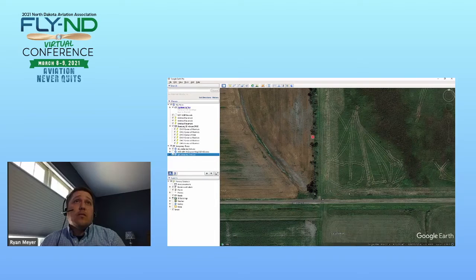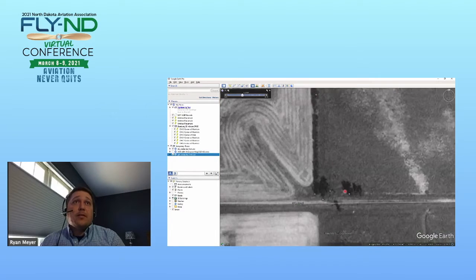So one of the things in Google that you can do is use the go back in time. And if I go back to 1997, there are those two 50-foot tall trees. The airport cut them down 20 years ago, but there was not an official method to take it out of the system for the airport.